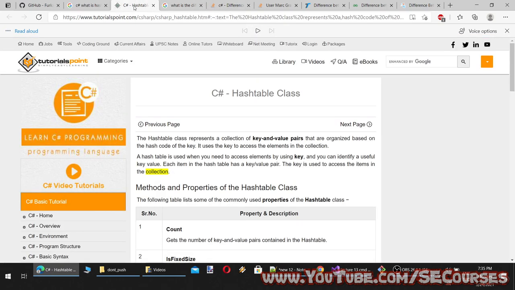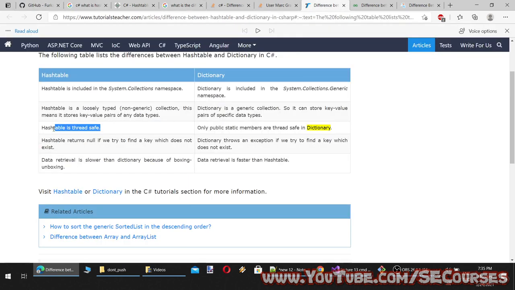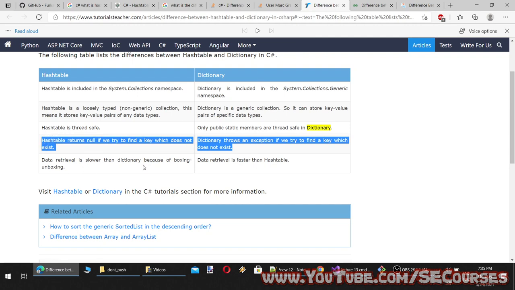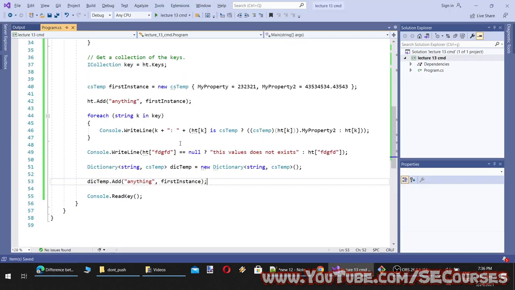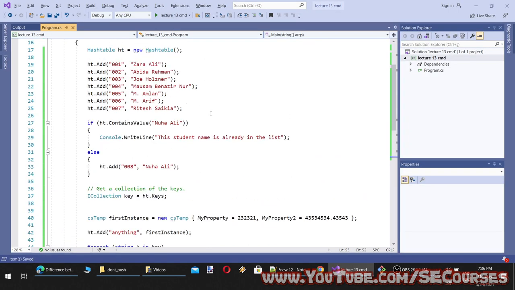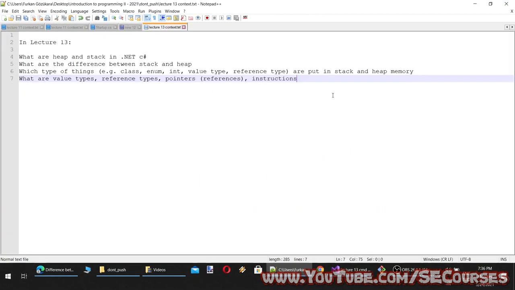Okay, so these are the differences, and the thread safety is not correct. Okay, this is also true, and data retrieval is slower than dictionary because of boxing and unboxing. We have already shown that. What is boxing and unboxing? It just turns everything into an object type, and then we need to do unboxing like this here. Okay, so let's type that.